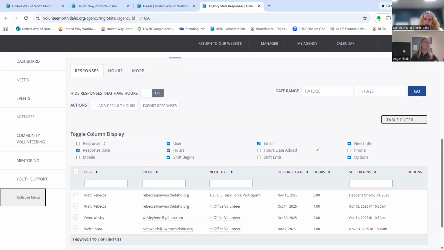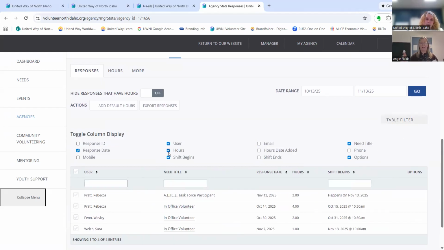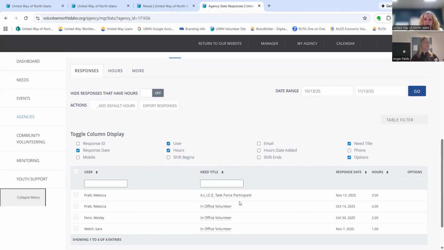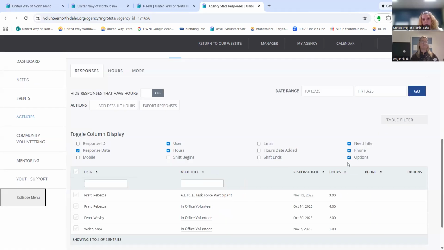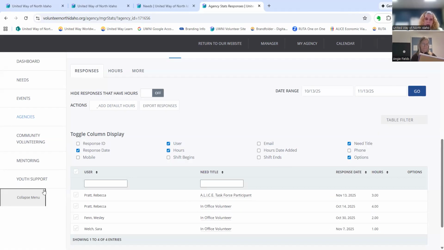So again, you have that table filter. You can see how that's shown. If I don't want to know people's emails, I just want to know their user hours. I don't care about where their shift begins. But I do want to know their phone number if it's listed, then that's going to pop out.